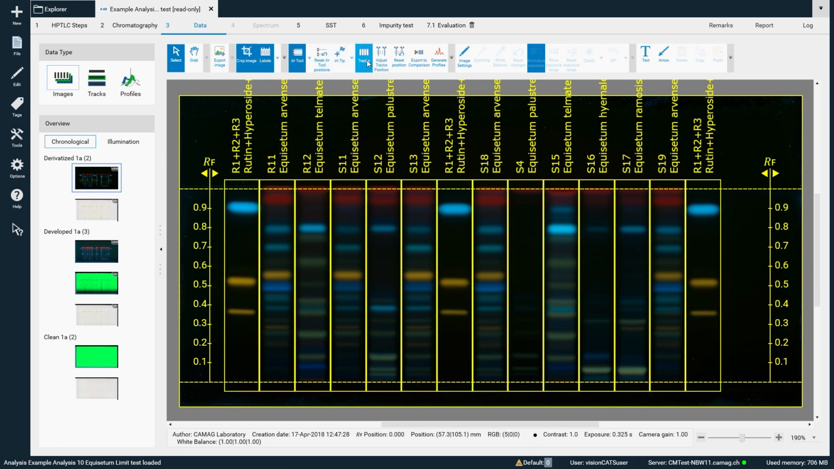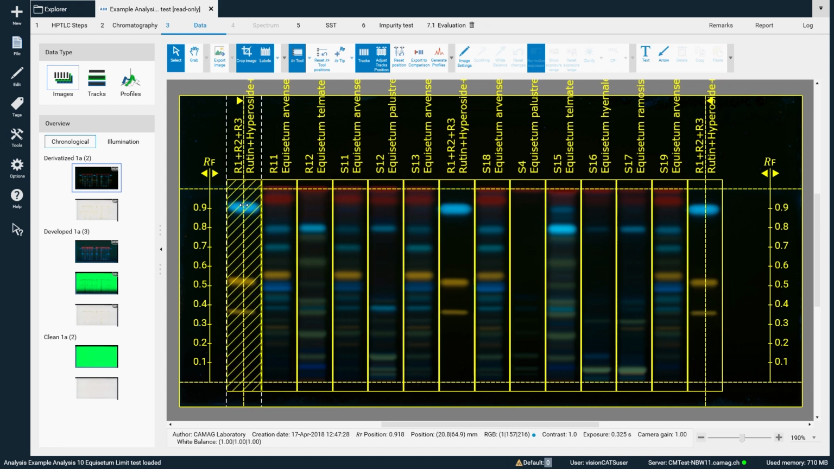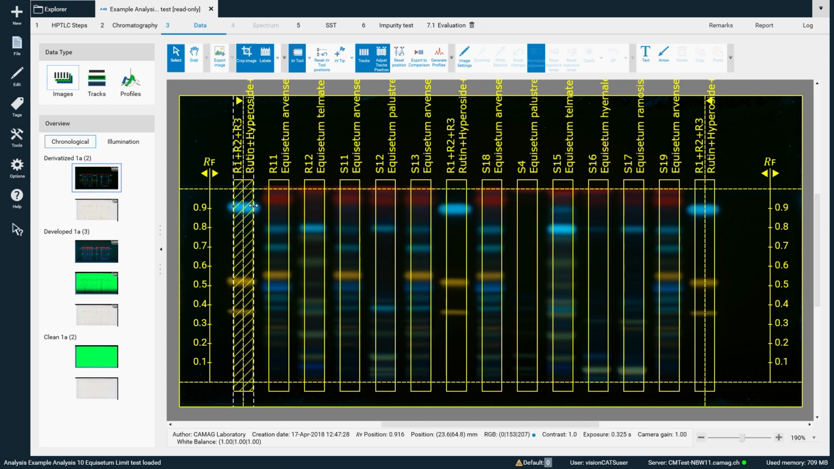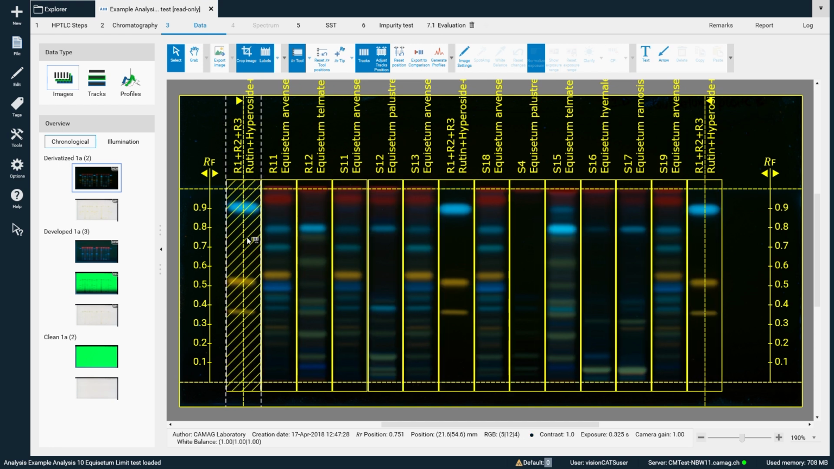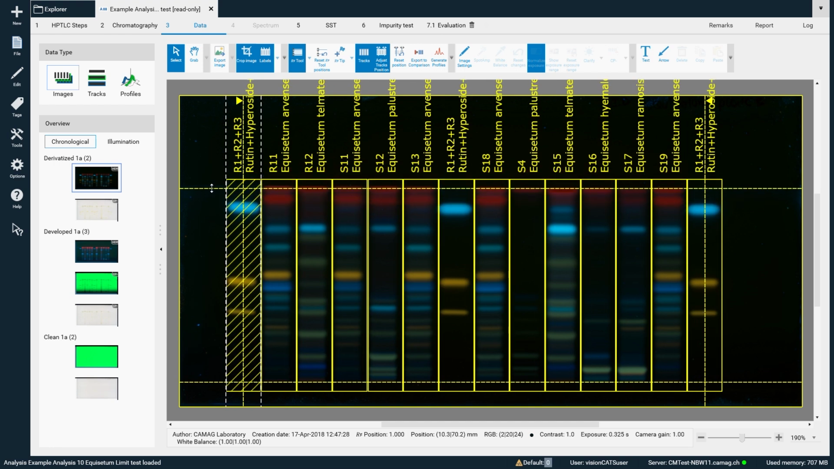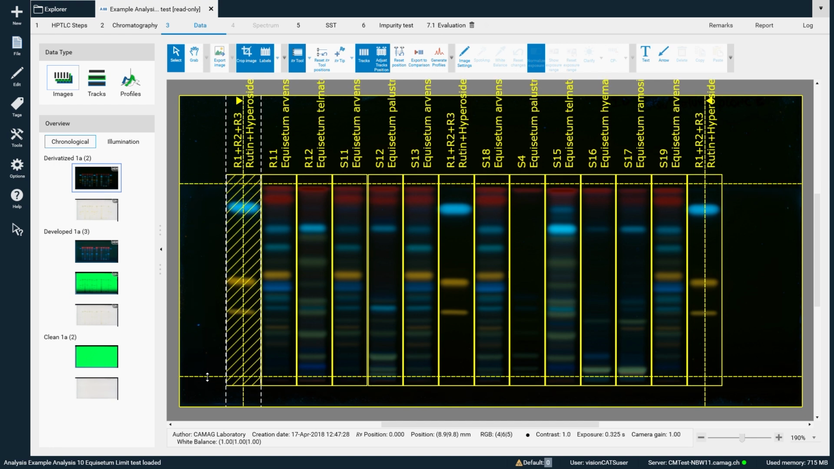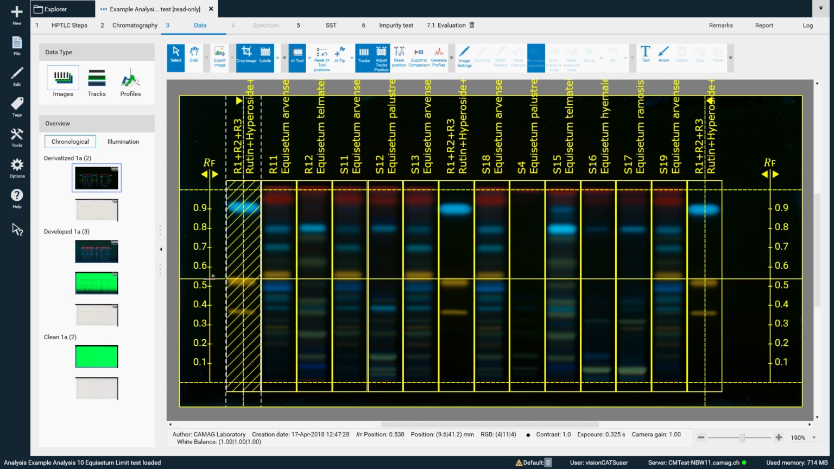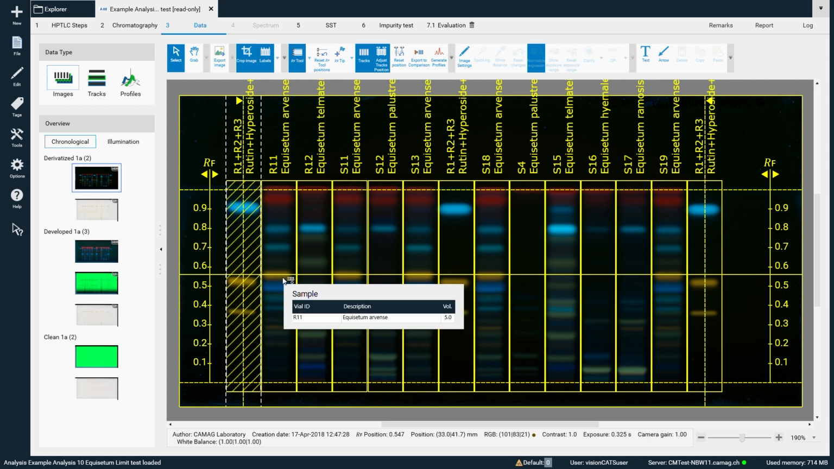Click the Tracks button to overlay a track grid on the image. Use the Adjust Tracks Position function to refine the grid alignment. Additional lines can be added to facilitate comparison of zones across different tracks.